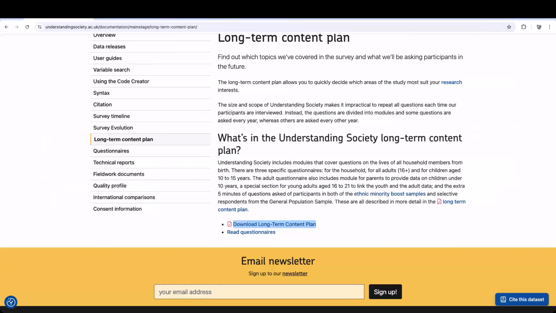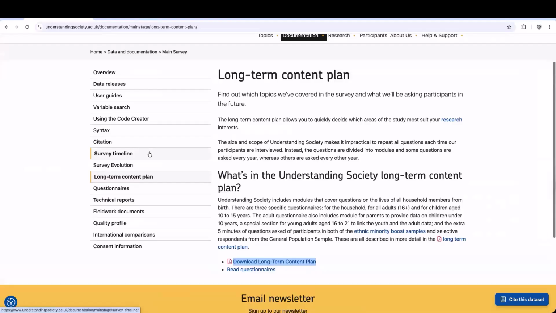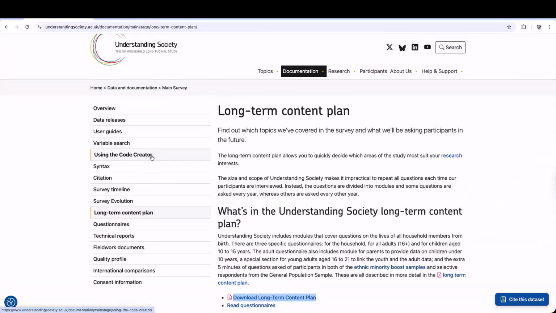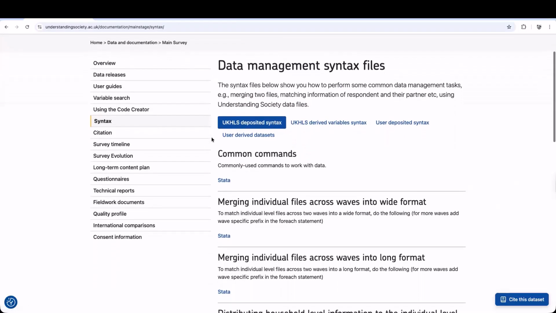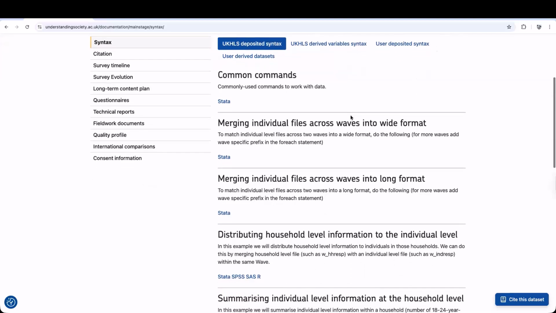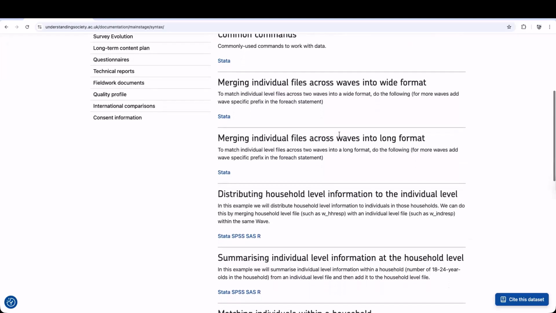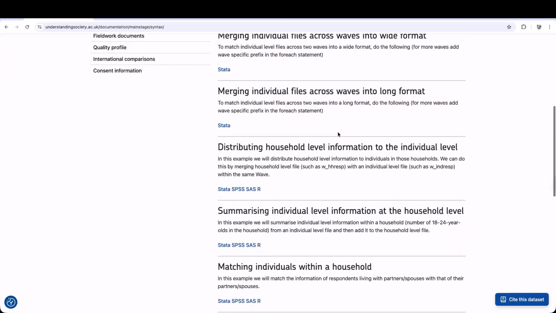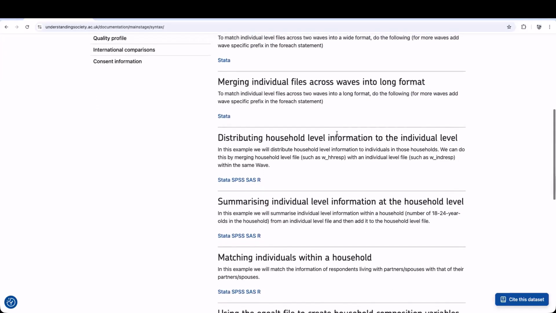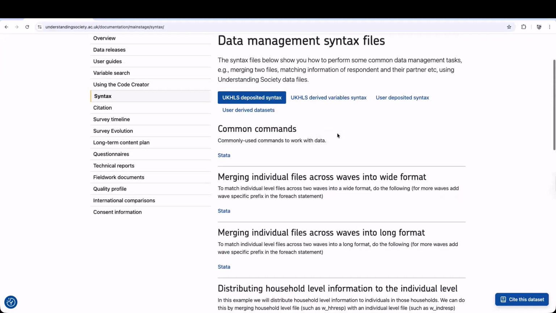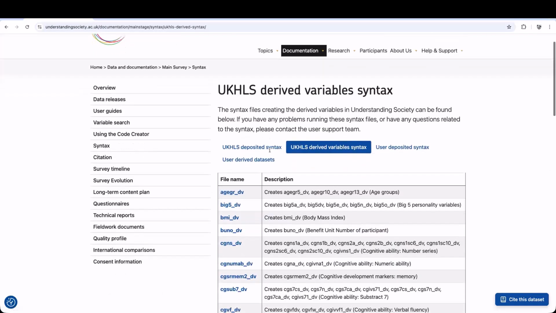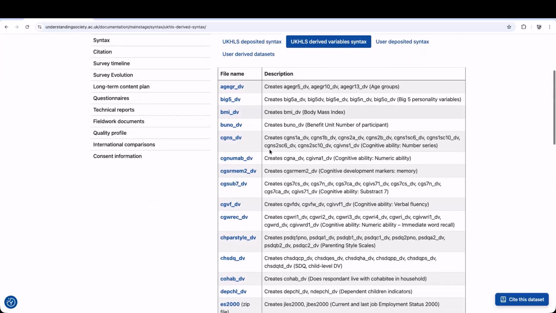So let's go back. The other thing is about the syntax. Here on the left side of the panel, you have syntax. If you click syntax, you will see different syntax options. The first one is the data management syntax files, where you can download information, mainly in Stata, but now for some of them it's also in SPSS and R. But also you have the derived variable syntax. This is something that I mentioned before.